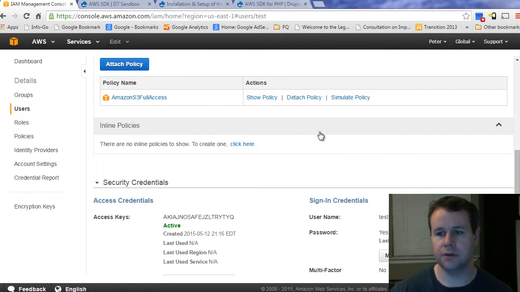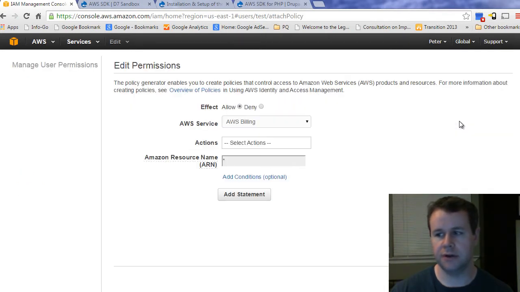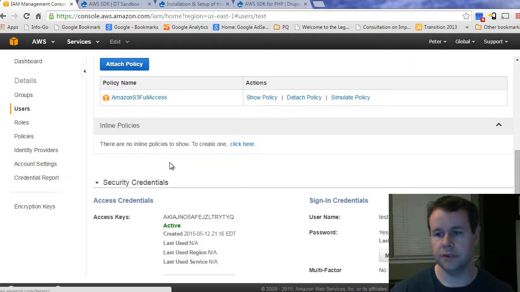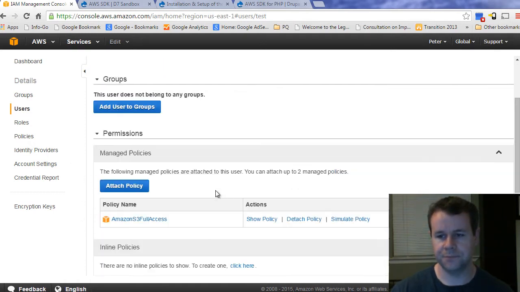I think if you wanted to create your own, you would just go to inline policies, click here, policy generator, and then you'd walk through. Maybe I'll do another tutorial on the actual policy generator because it can get a bit tricky as well. But there's some really fine-grained controls that I highly recommend you use when doing this. But for the sake of this, I've gone ahead and created S3 full access.